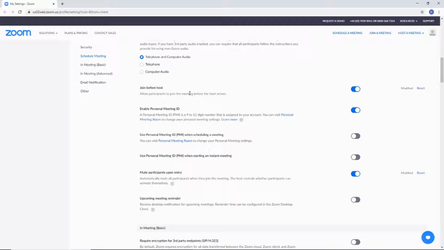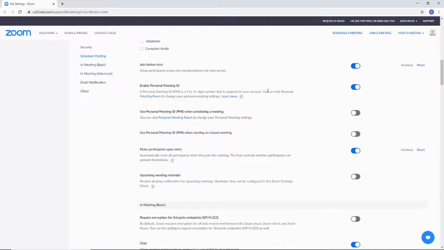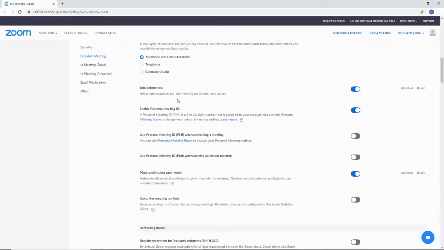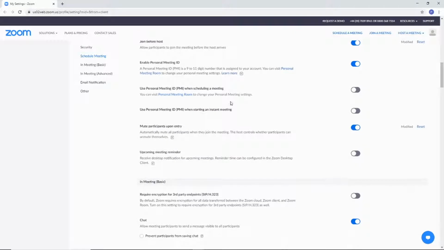Join before host, again, this isn't going to mean much soon because you're going to have to go through the waiting room, so you're not going to be able to do that. But for now it's handy if you're just having an informal thing. You just set the meeting up, and if you're not there, people can still connect and chat to each other or whatever.